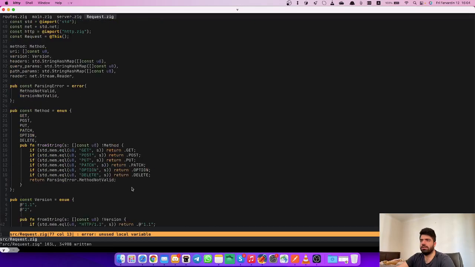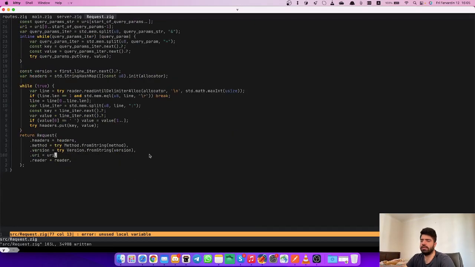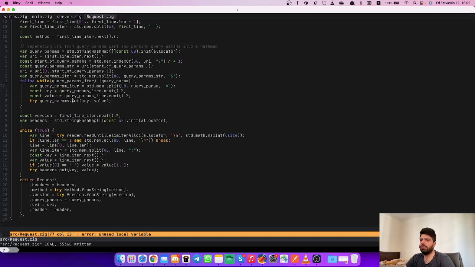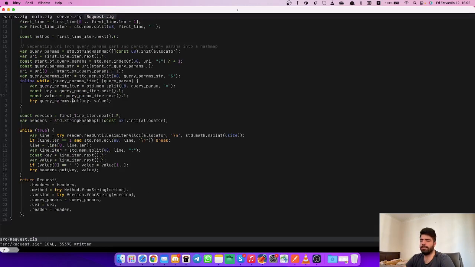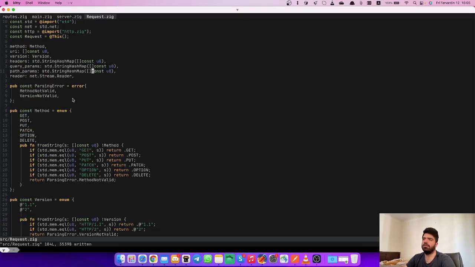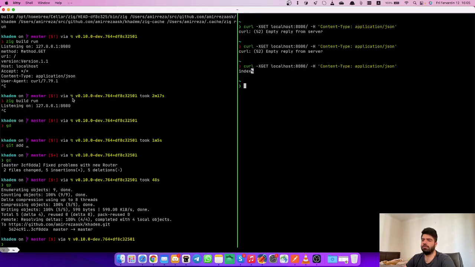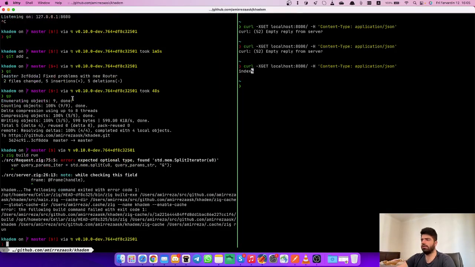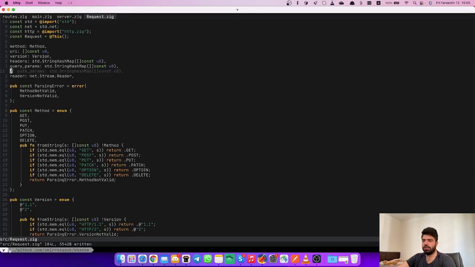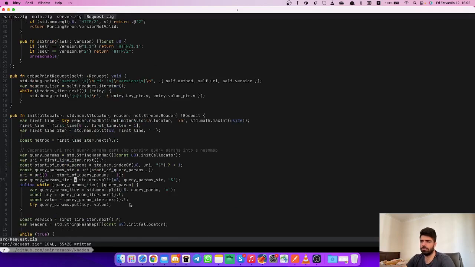And in the request, we pass in the query params. Query params equals query params. What is unused? Var this query parameter. Okay. So since this does not have any value, I'm gonna comment it. Let's see if this works. Okay, we got an error. Expected optional type found nested. Okay. So what's wrong?